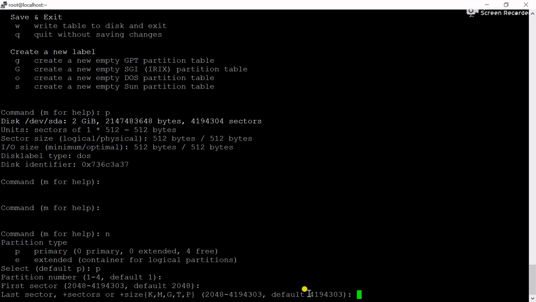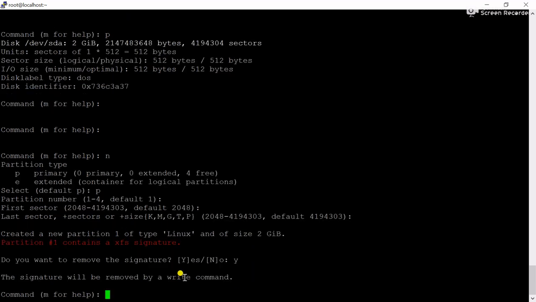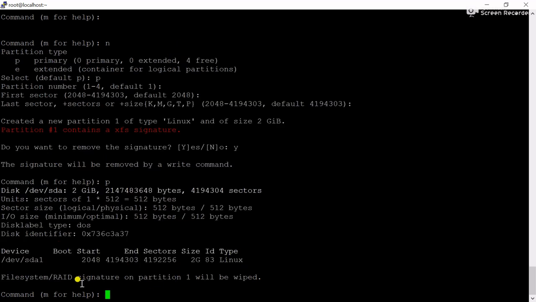Then I need to enter any required size from my side. But what I will do here, I will take the entire size because this is only a 2 GB drive. So I will take the entire size and that is the default location. I will simply press enter here. Now you can see, do you want to remove the signature? Yes, because previously there was some confusion. So I need to press enter here. Now use p to print. You can see the SDA partition is created from the SDA drive.